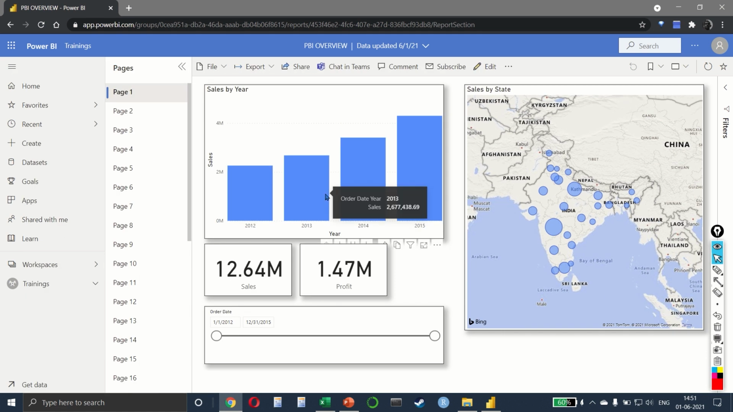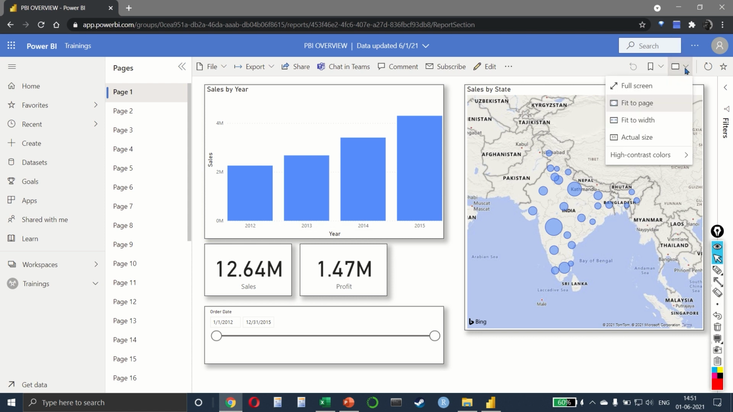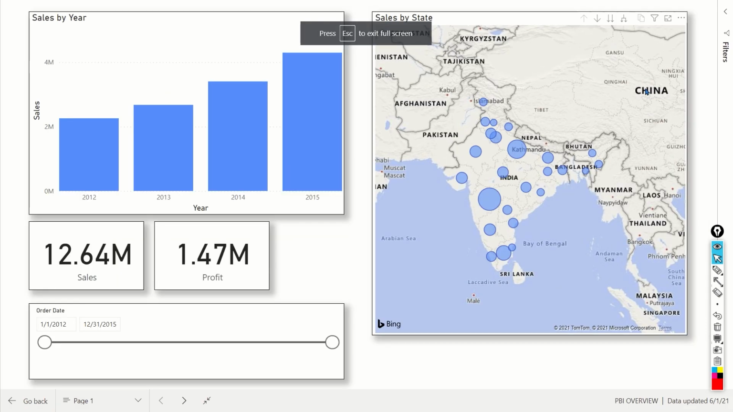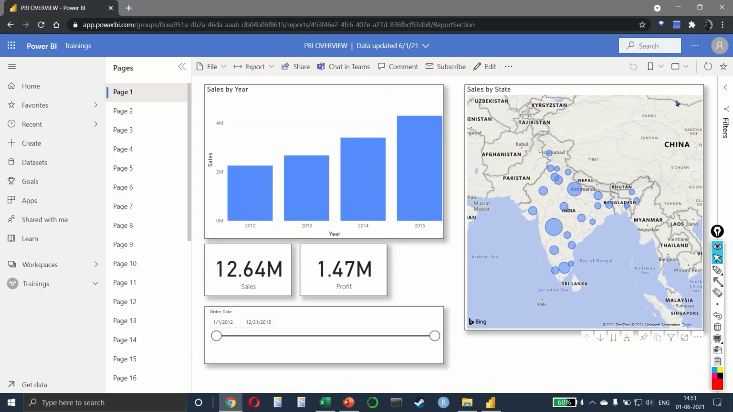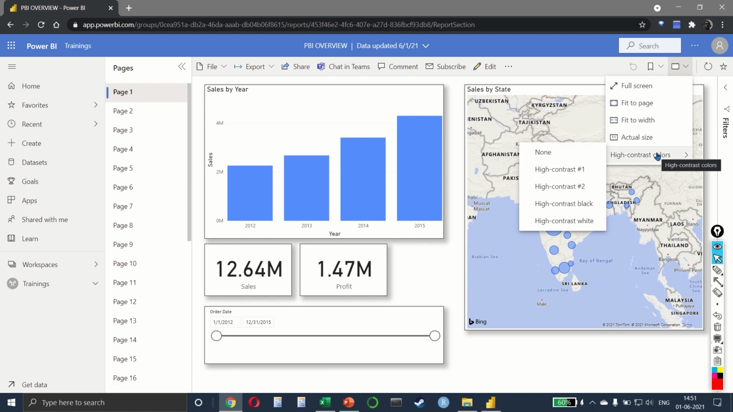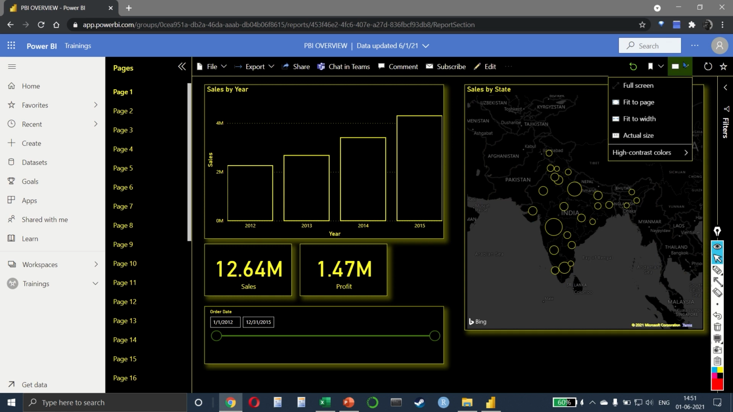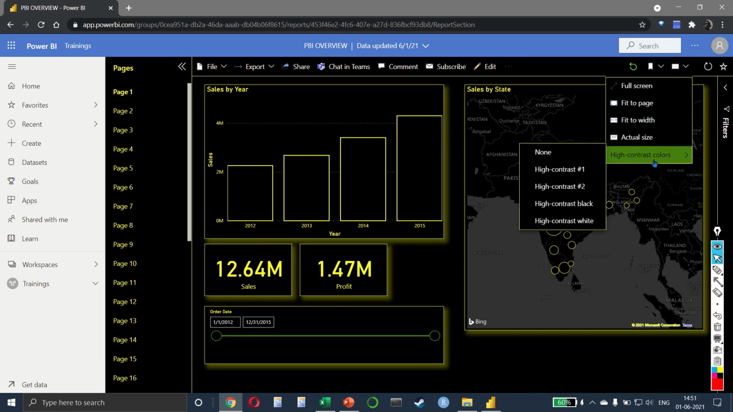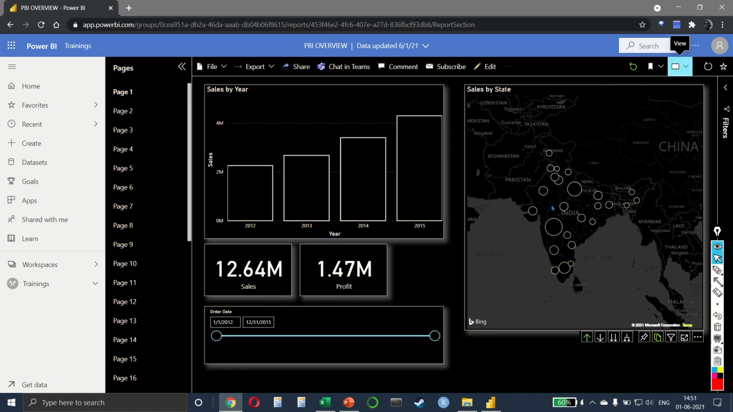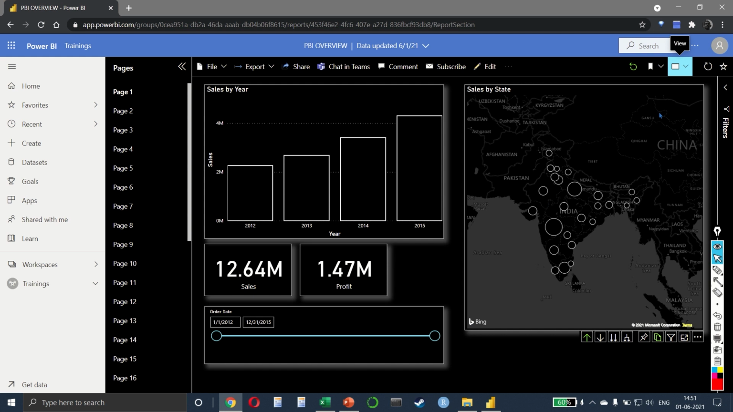If you're presenting this to somebody, then on the top right corner, there is an option to go full screen, which is very similar to a slideshow mode. And then you have the navigation buttons at the bottom. You also have the option to change it to high contrast colors. For example, high contrast 1. So high contrast 1 is like this. And then we also have a high contrast black and a high contrast white.